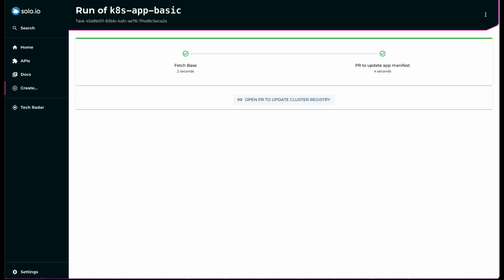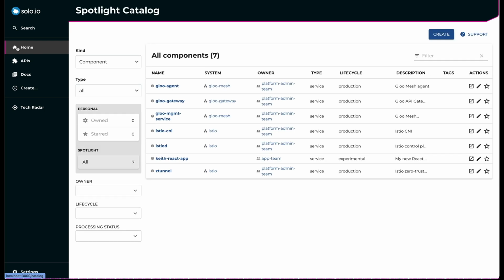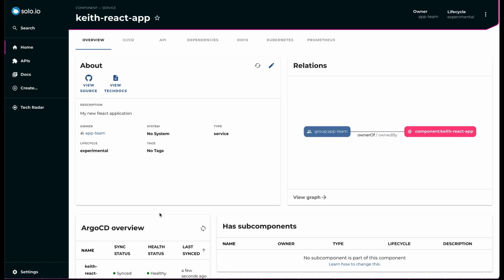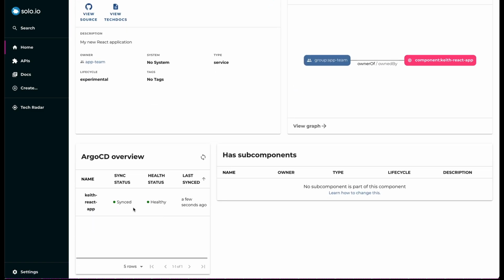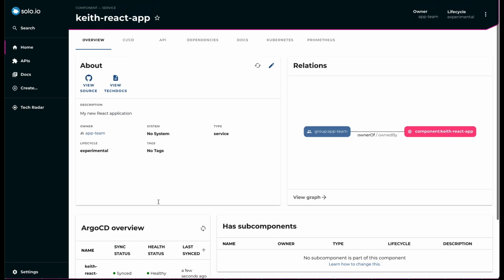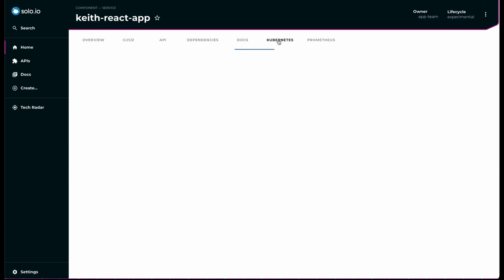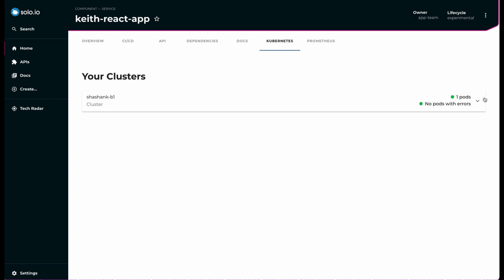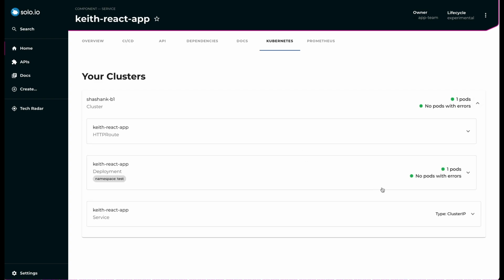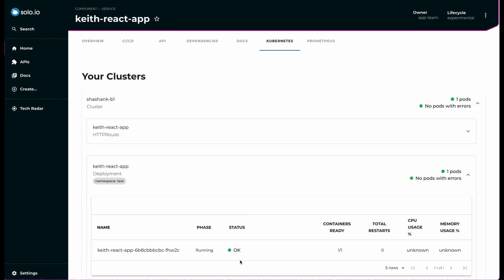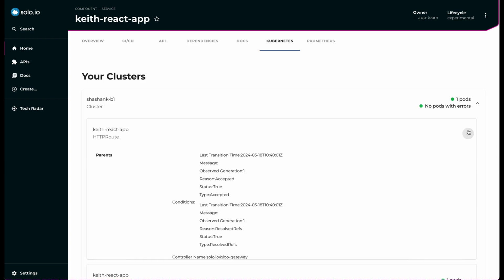So let's go back to Spotlight and check out the component page for my app to see if it has been deployed. All right, so let's navigate to Key3 React app, and we should see in our Argo CD overview, absolutely, it's been synced and actually deployed. If I go to the Kubernetes tab, we can see that the actual deployment has been successful. The pod is up and running. In addition, our gateway has been configured with the HTTP route.